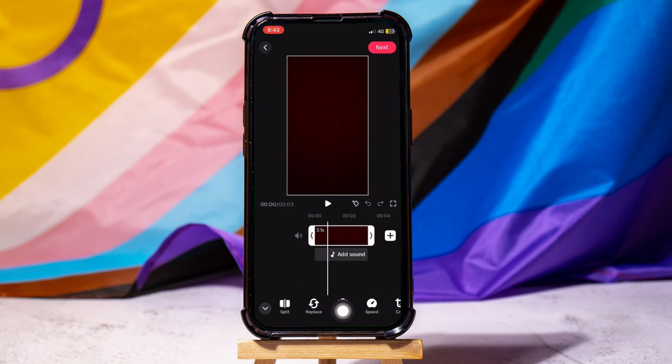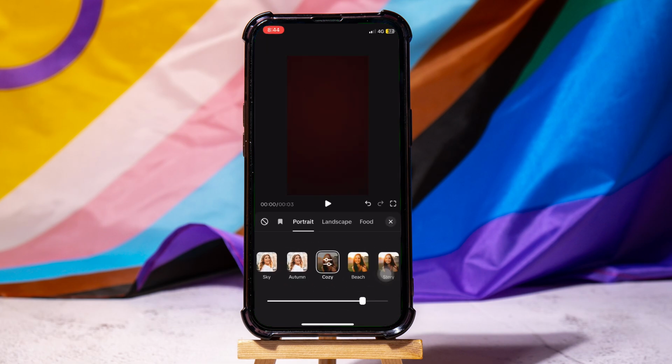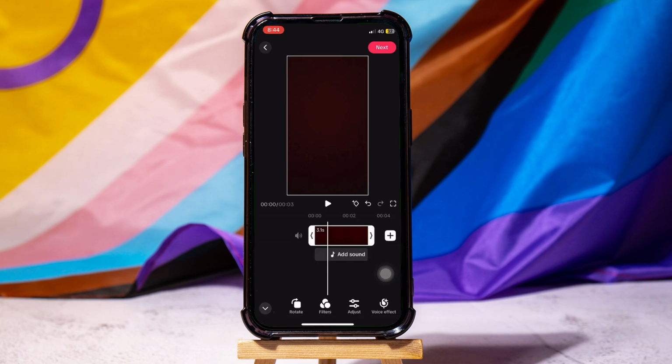You will find a number of options at the bottom panel. Here, I will choose the filters option and choose from a wide range of options. After you're done choosing a filter, go back. You can also crop the video over here.